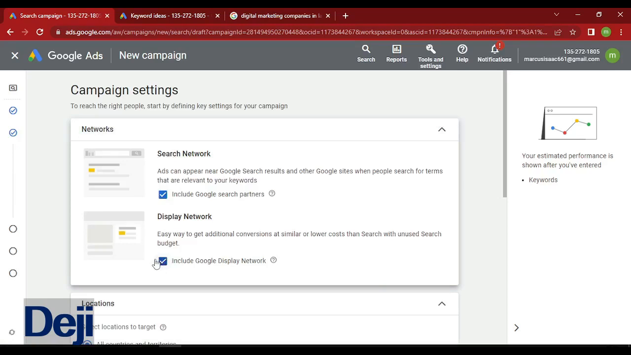For these campaign settings, I'm not doing anything with the display network. So it's strictly search. Okay.